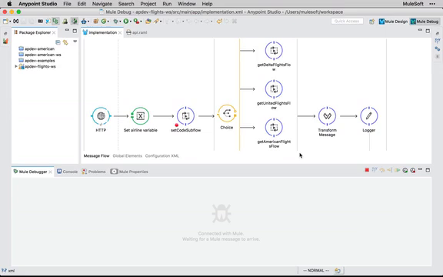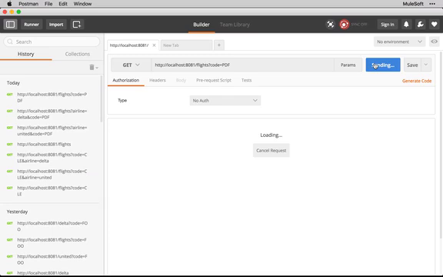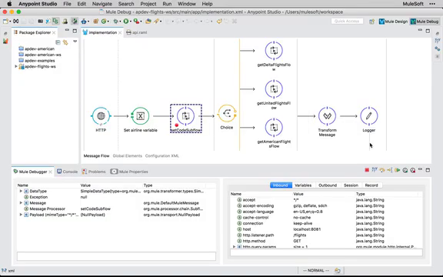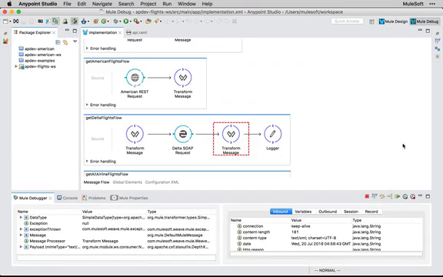All right, now what we're going to do is in Postman send that same request through, and go back to Anypoint Studio, and we'll use our green stepper here to see where it throws the exception. So we'll step forward. Now we can see the exception is getting thrown from the get Delta flights flow.